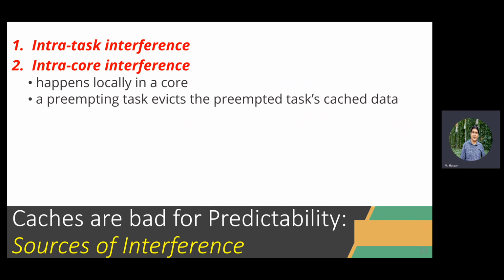What's going to happen? It's going to pollute the cache, right? Because you are using the same cache in the same system. So moving between tasks is usually called a context switch, in either computer architecture or operating systems. Once you do a context switch between threads, for example, in a core or between tasks, you pollute the cache of the previous task. So a preempting task evicts the preempted task's cache data.